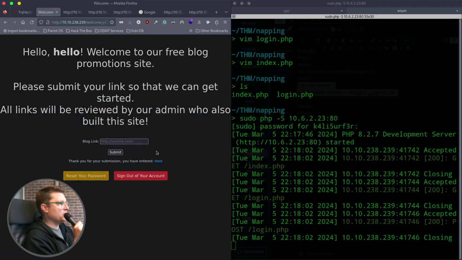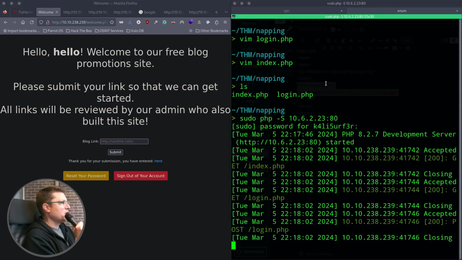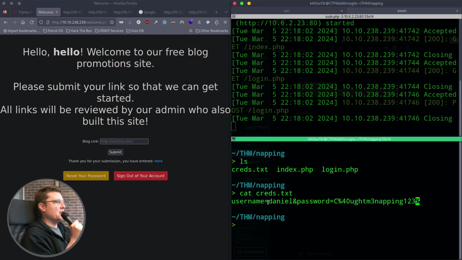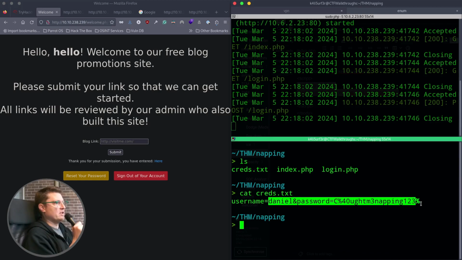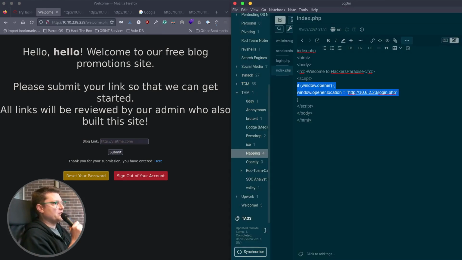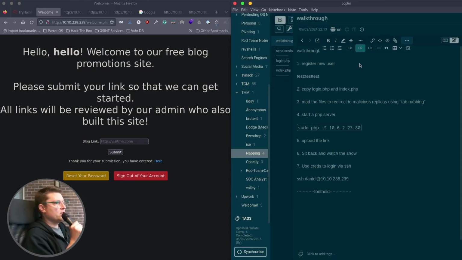And we see here a bunch of things happened there. And now we have a creds file. And we have the creds already captured here. Daniel is our username, and then we have this long string, caughtnapping123. And the only thing that we have left to do is to translate this from URL encoding into plain text, because there was a %40 in there, and that's the same as the plain text @ sign.